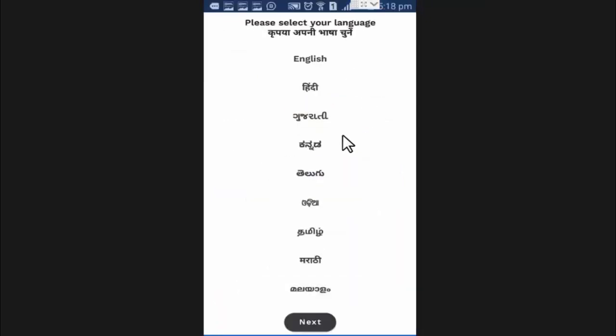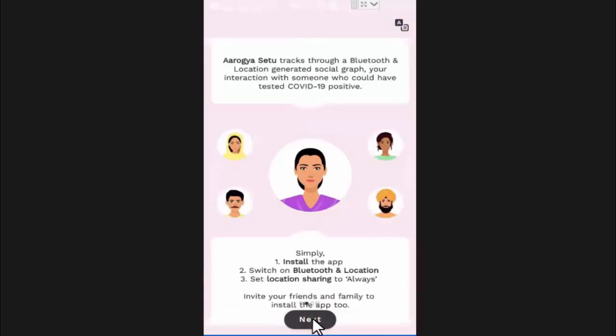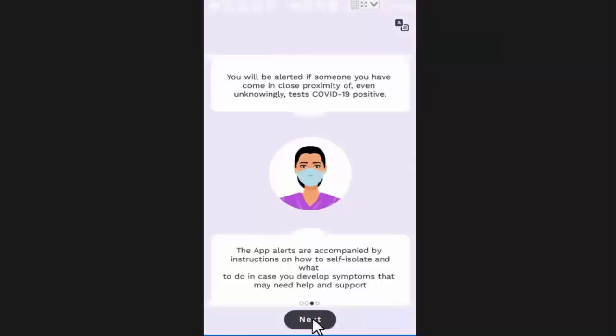This app comes in 11 languages. Select your language and press on next. After reading, press on next. Press on next again. Press on next again.